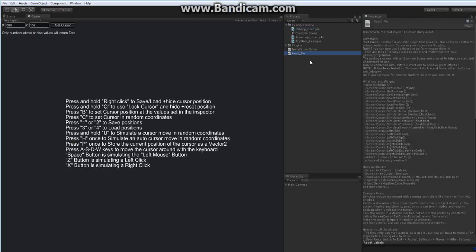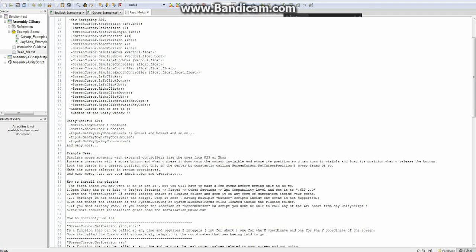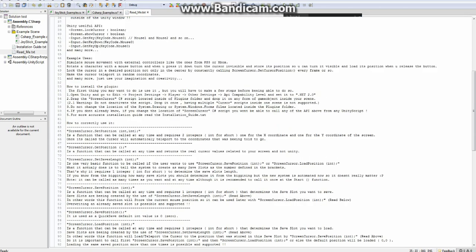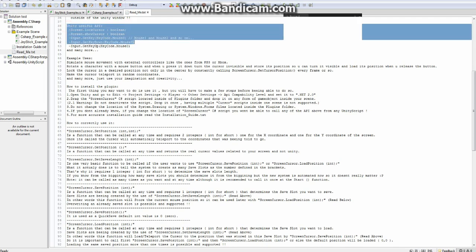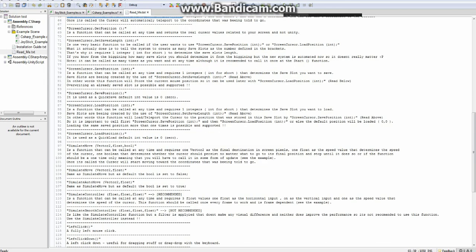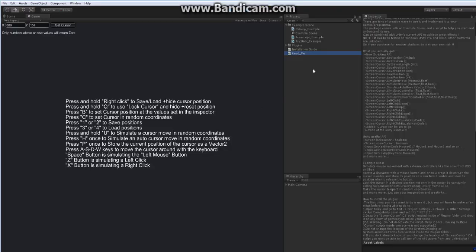And if you want, I can show you the readme file. Okay, that's all the API you get. It's right here. Everything has been explained. Some useful API, example uses, how to install the plugin, and almost everything. If you have any questions, email me, ask me a question, comment, find me on forums, find a way to contact me. I will respond as fast as possible.